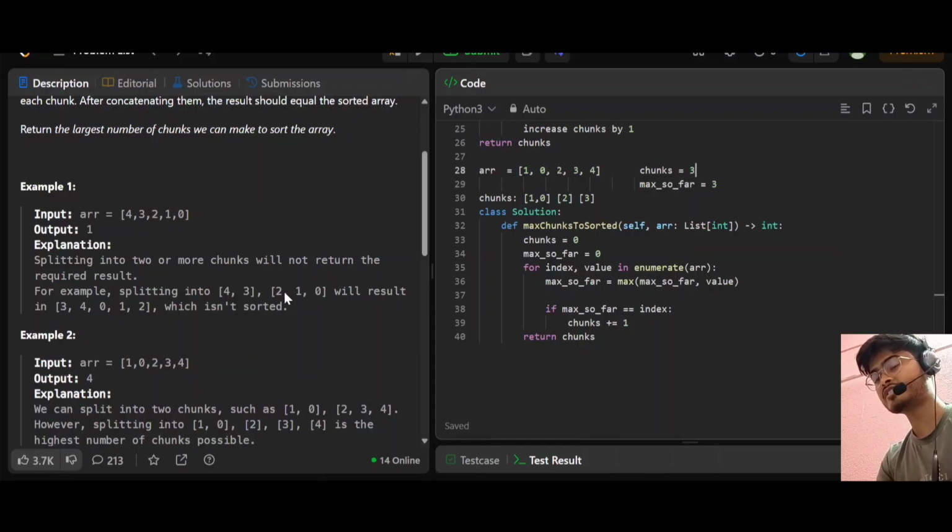In iteration 5, the current index is 4. The value is 4. We will update the maximum, and we'll check that our maximum is equal to our index. Yes, that is true. We will create another chunk, and chunks count will be increased to 4. The traversal is complete. We will return 4.